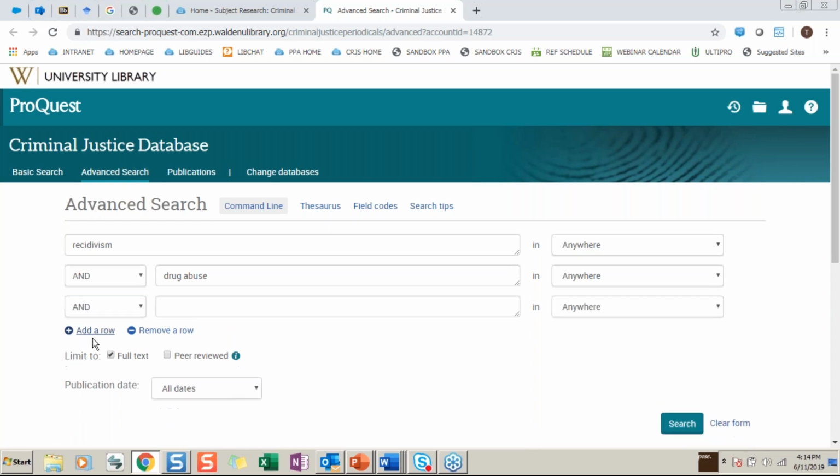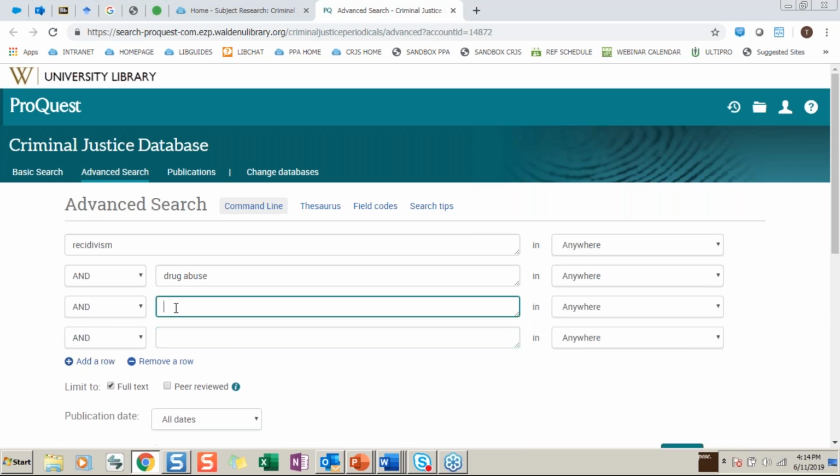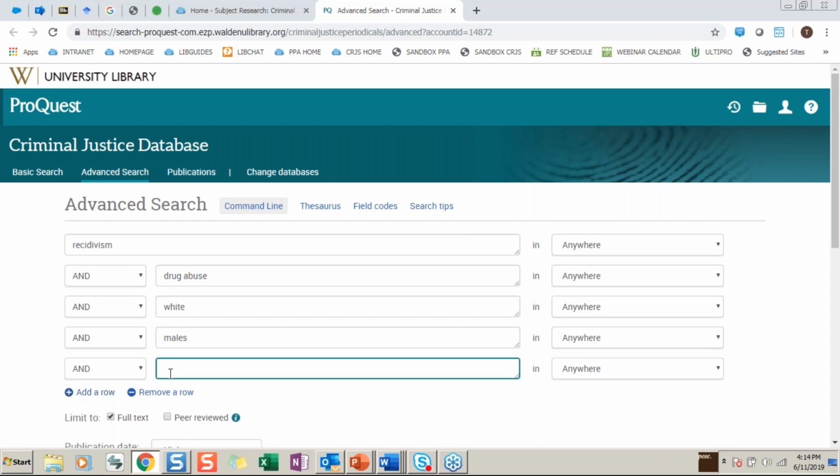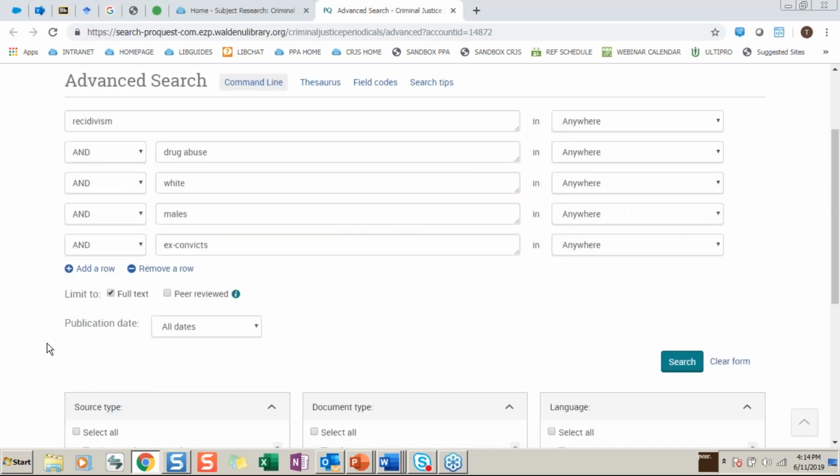I'm going to add a couple of rows. White males, and add one more row and do ex-convicts. Now, typically you won't have 5 search boxes. Sometimes you might, but I like to try to keep it to 2 or 3. But for the purposes of this exercise, this will be a good example.